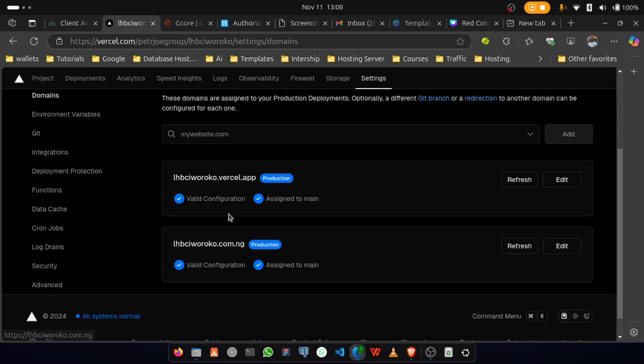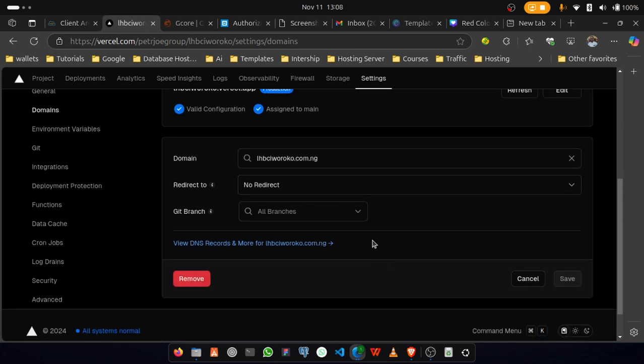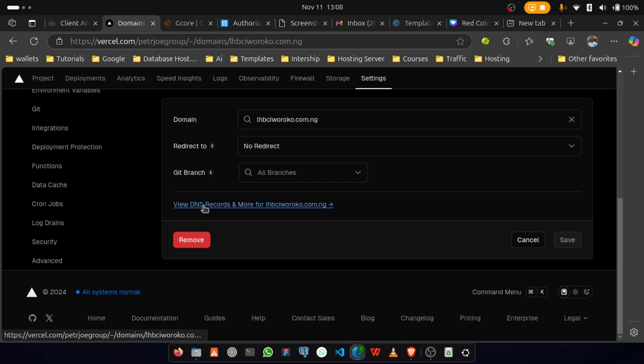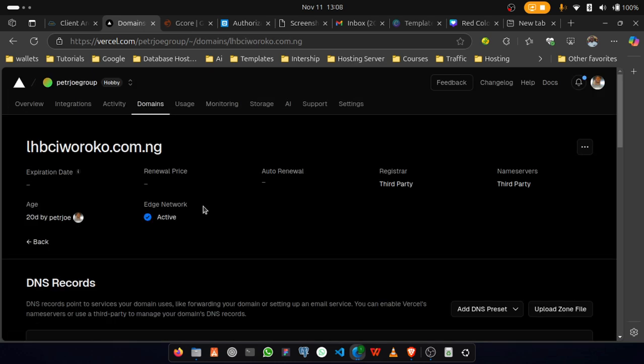This is the domain that I purchased. Let me show you the settings for it, redirect and everything. Now view DNS record and more. DNS record in the sense that DNS will give you a pointing. It will be redirecting your purchased domain name, pointing it to your hosting domain name. Here is my hosting domain. I'm using the Vercel.app. That's the domain name assigned with my hosting. That's where I'm pointing it to.